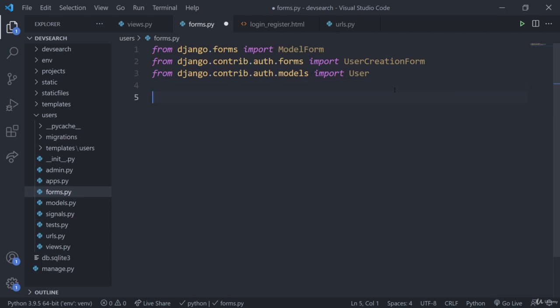So now let's create a new user form. We'll go ahead and create a class here, and we're just going to say CustomUserCreationForm. And this CustomUserCreationForm is simply going to inherit from UserCreationForm.